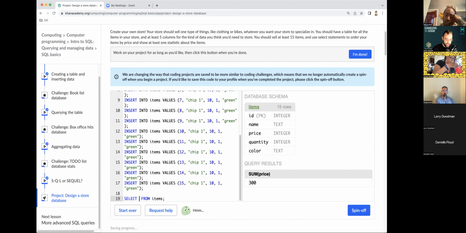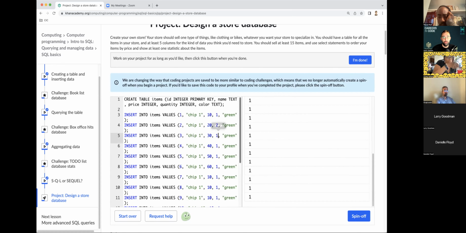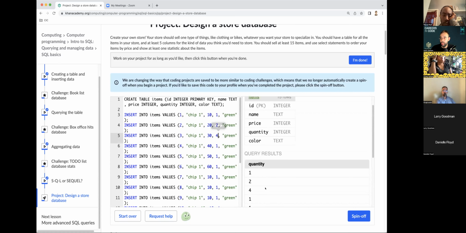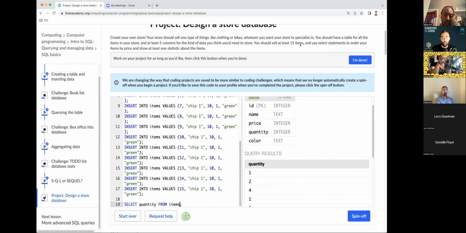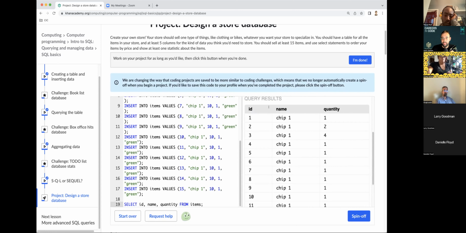So what we're going to do is, let's say the statistic that we want to show is the quantity of the items. And we would need to be able to change some of those quantities in order to see that change in our data. But now let's say we want to show the quantity and the ID and the name of the chip. Okay, so now all of that data is coming back in our query. For the last part here, they want us to order our items by price and show one statistic. Well, we're already showing the one statistic. How do we modify our query here in order to order the item by price?